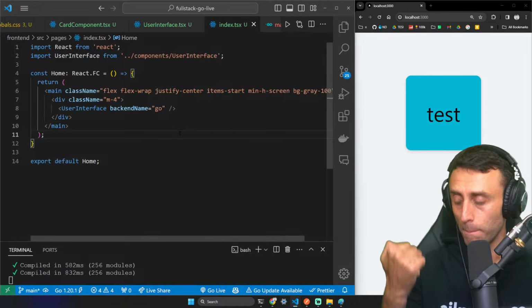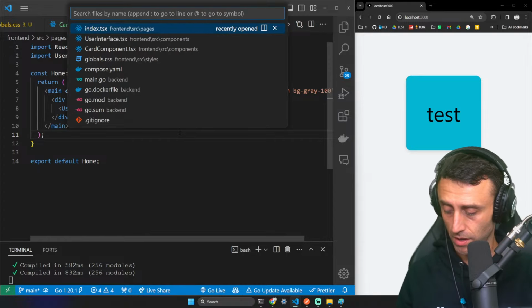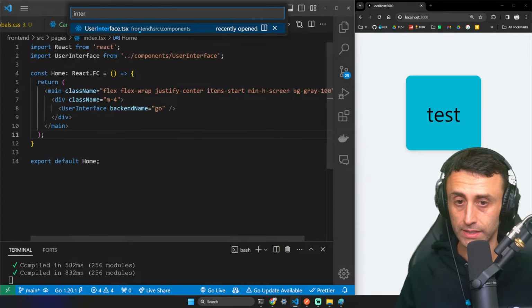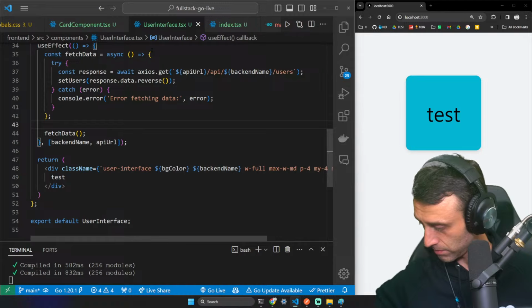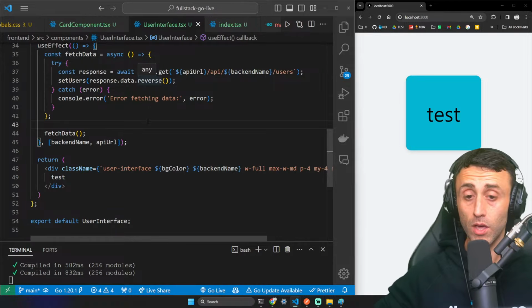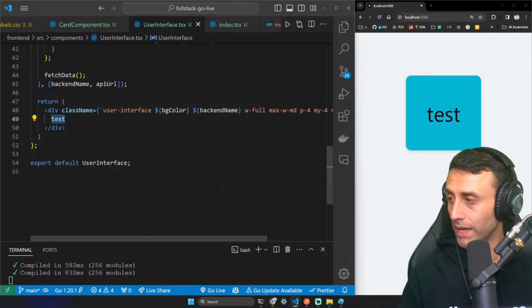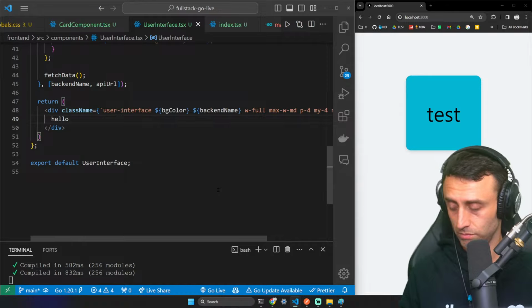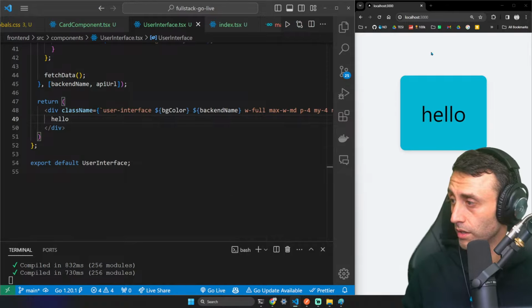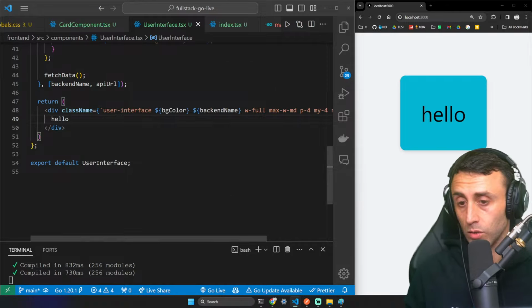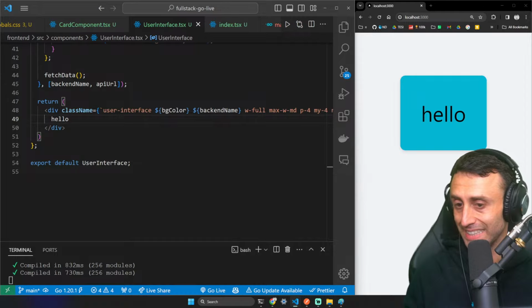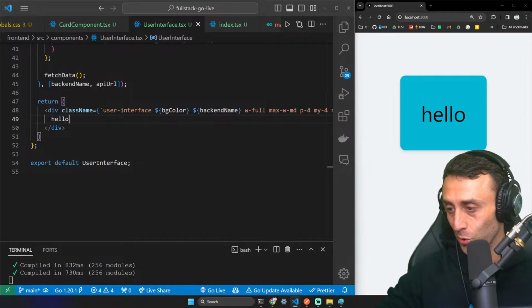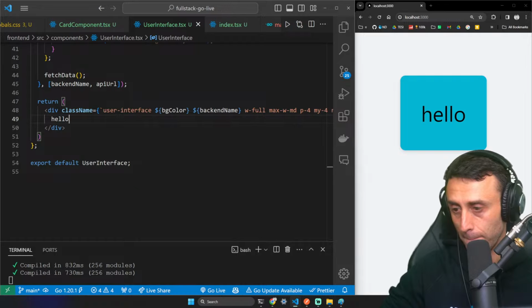Now, let's go back to the user interface, user interface.tsx. Nice. So you see here we have test. If we put hello, you should have hello here. Basically what you see here is what I type here. Of course, this is a bit dumb, just putting this hello. It's a bit of an overkill, I would say. So let's try to do something that makes sense.